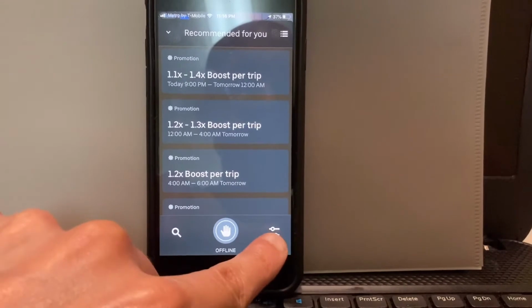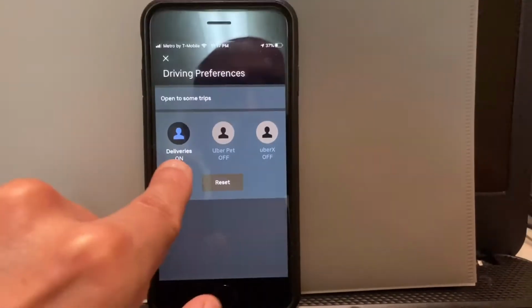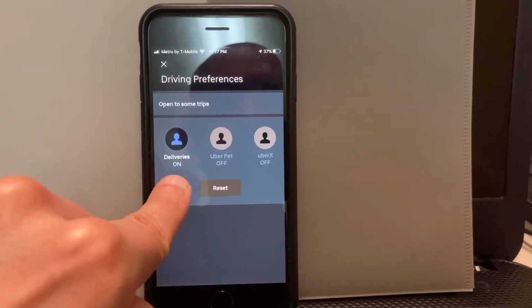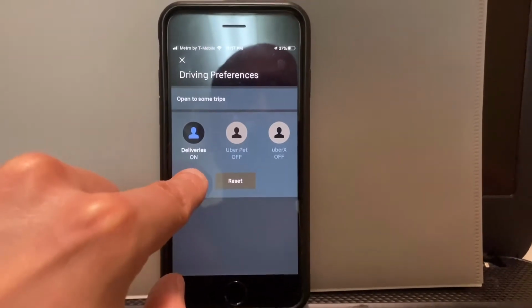So this little guy right here is super helpful. You can toggle your preferences that say, these are the kind of trips that I want to receive, and I don't want to receive any other kind of trips. I have my deliveries on.